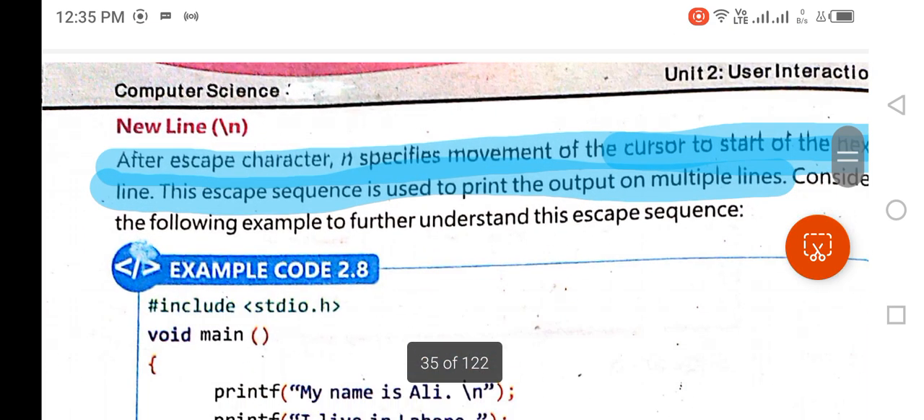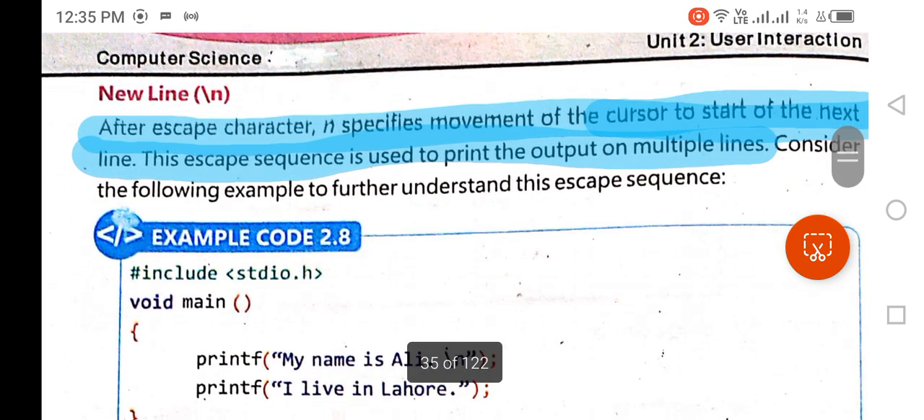The next escape sequence, as well as a short question, is new line escape sequence. 1.5 line is highlighted. You will write this as answer of this short question. After escape character, n specifies movement of the cursor to the start of the next line. This escape sequence is used to print the output on multiple lines.